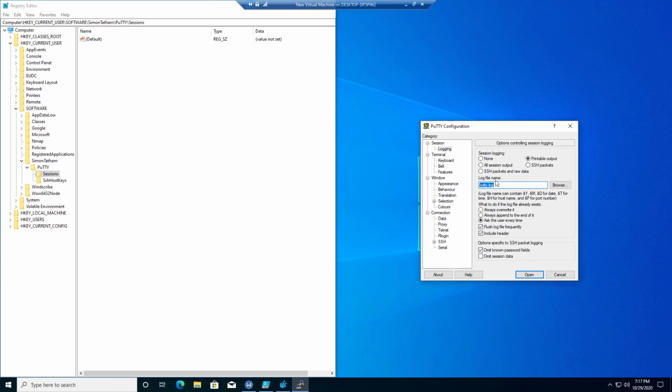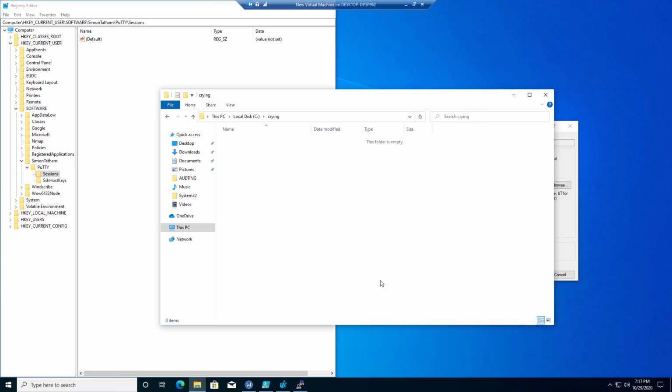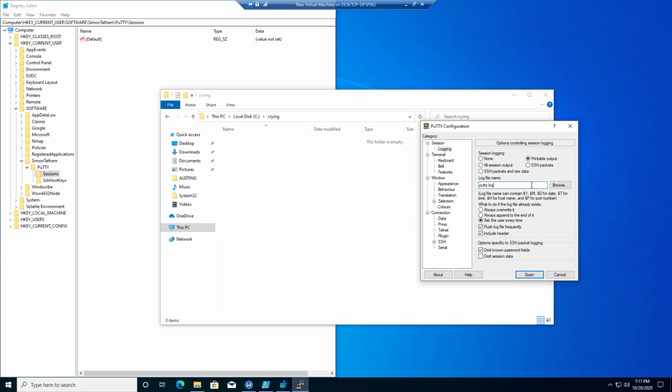And from here, we need to find a place that we want to store our log files. So go to your C drive, and let's create a new folder and call it crying. Inside of crying is where our logs will go. Why? I don't know, because I just felt like naming it that. And that was an accidental click, but it was so perfect because that's what we want. Always append to the end of it. We do not want to ask the user about logging. They will be logging without knowing.